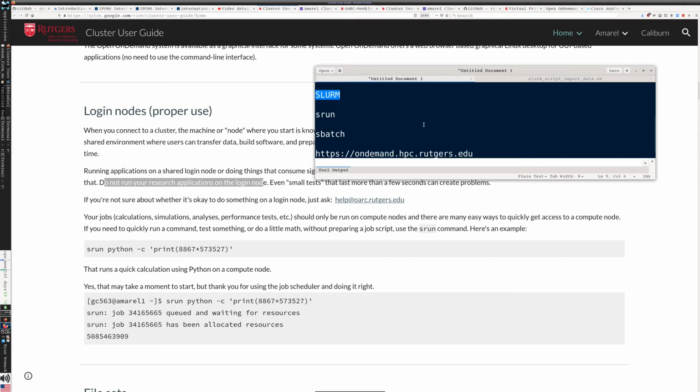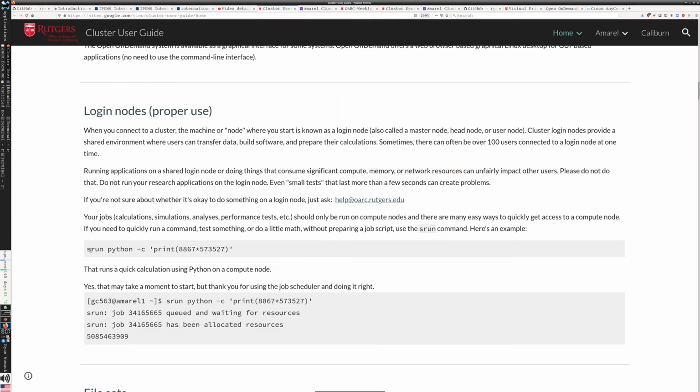From a very quick introductory point of view, there are really two main commands that you're definitely going to want to know about: srun and sbatch. So srun submits a single shared job, and the basic example on the cluster user guide is this line, srun python -c print. We're asking Python to run this print command to calculate the product of that multiplication and return it to us. But we're not doing it on the login node. We are doing it by sharing the job out to the system.